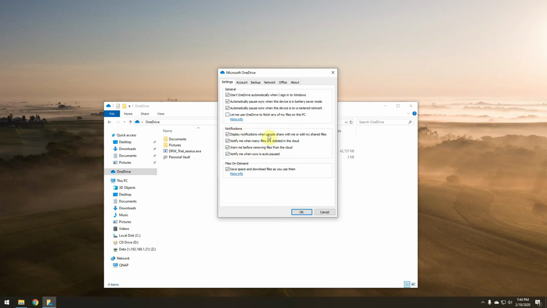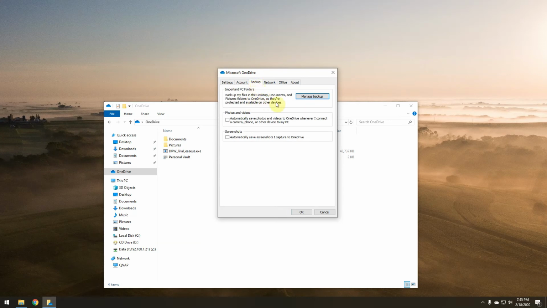The next options are just some notifications related to your files. This next option here is simply for cleaning up the space. After you use those files, if you no longer need them, it will just delete them. Backup option we also saw when we first started OneDrive. It's offering you to back up your documents and picture folders directly to OneDrive.